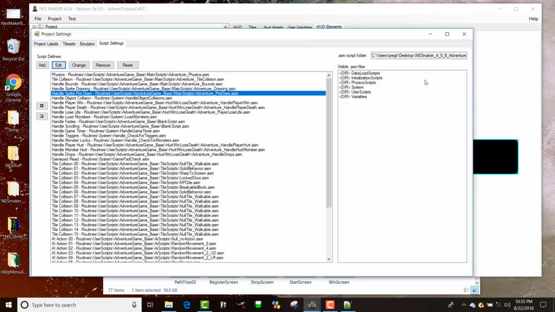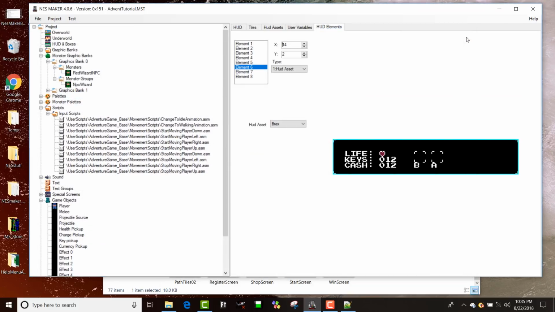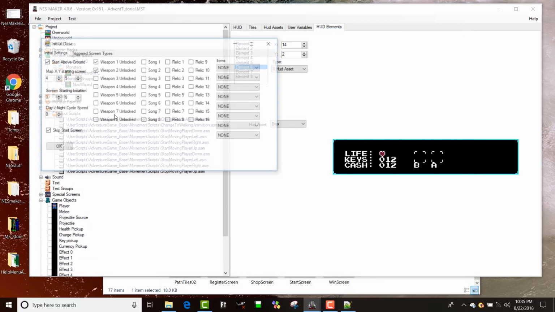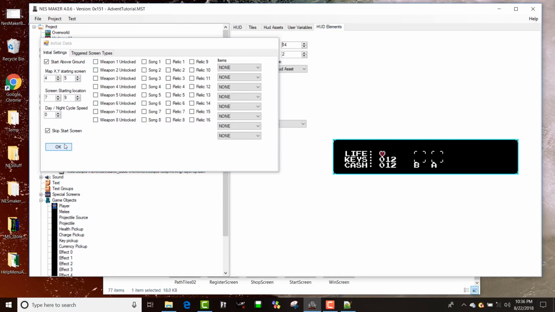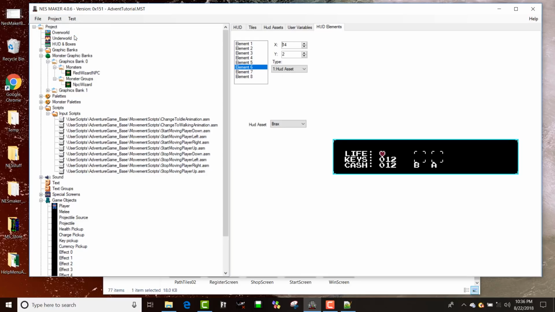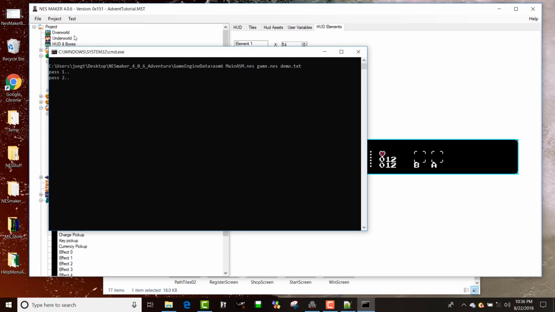So I'm going to close this, and now I'm going to turn off weapons from the beginning, and let's test it again, and let's actually go talk to that guy and get the sword. And then lastly, we'll make the sword work.